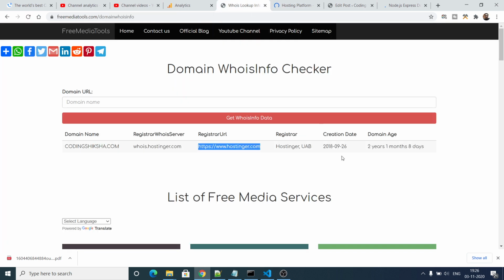You can see the registrar, you can see the creation date, 2018 September 26. Domain age, you can see 2 years 1 month 8 days. So all this information is there inside the tabular structure.